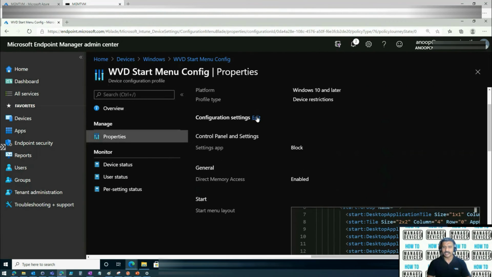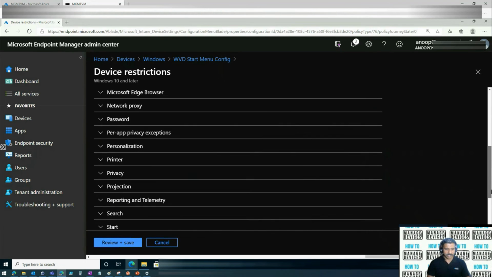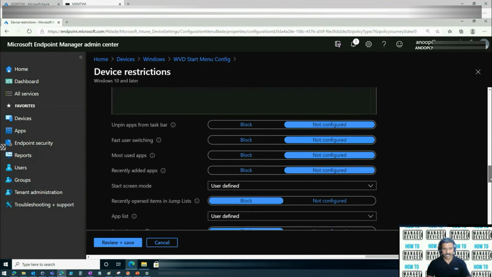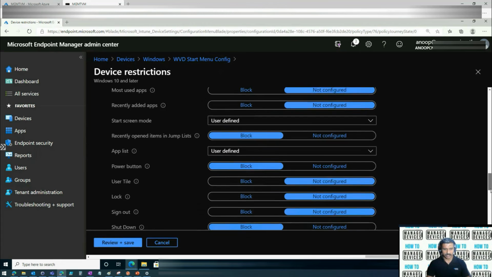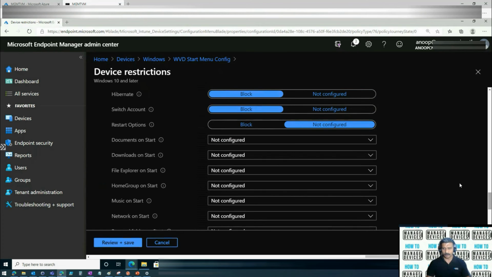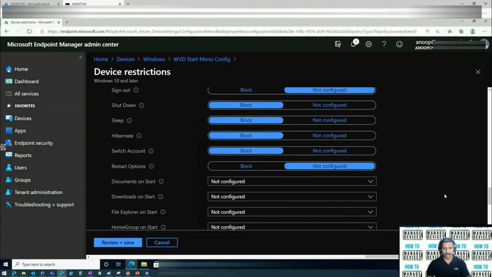If you want to edit the settings, you can edit it and go back to start options from here. The layout is there, and what I did is basically block some of the things. Something like the shutdown button I blocked and disabled. The hibernate button I disabled. The switch account option I have disabled. Those options are disabled for the start menu. So this is a pretty straightforward option, very user friendly and admin friendly.